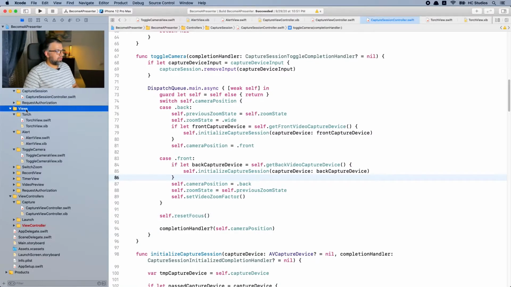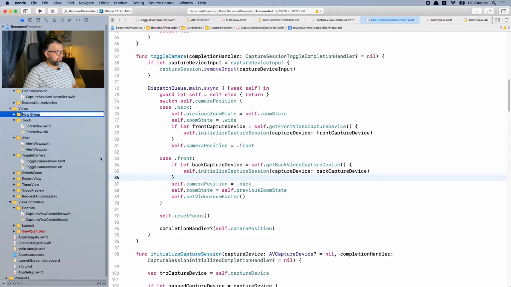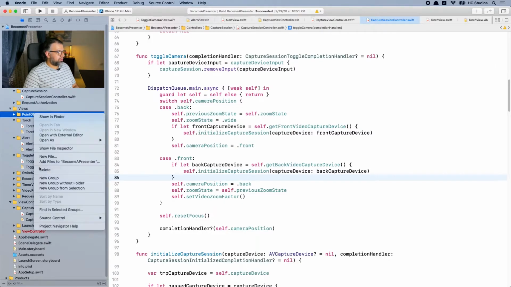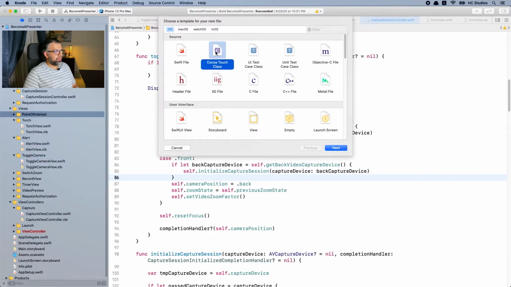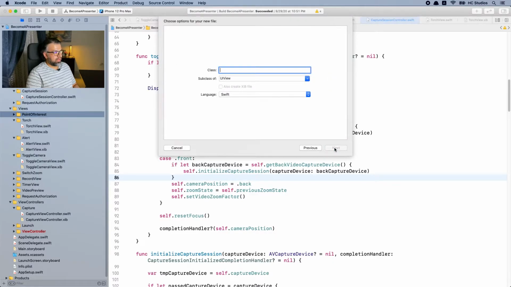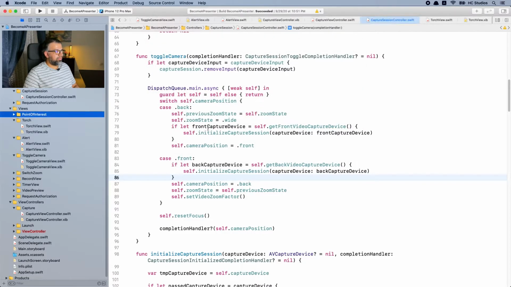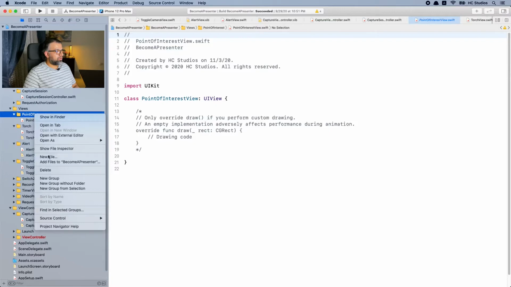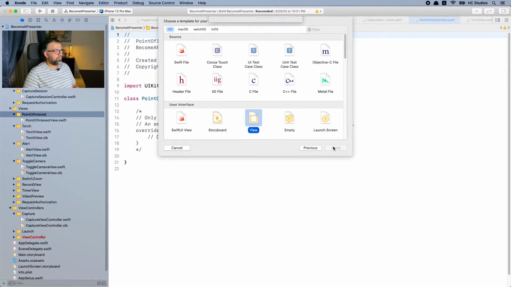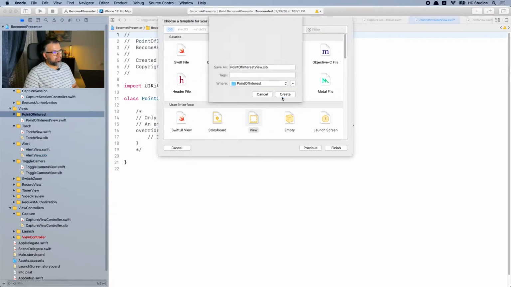Under the views, I'm going to right click and create a new group. I'm going to call it PointOfInterest, and we'll be creating a new file, Cocoa Touch class of type UIView, and the class name is going to be PointOfInterestView. I'm going to copy the file name this time, click create, and I'm going to also create a new file that is of type View. Going to paste in the same name.